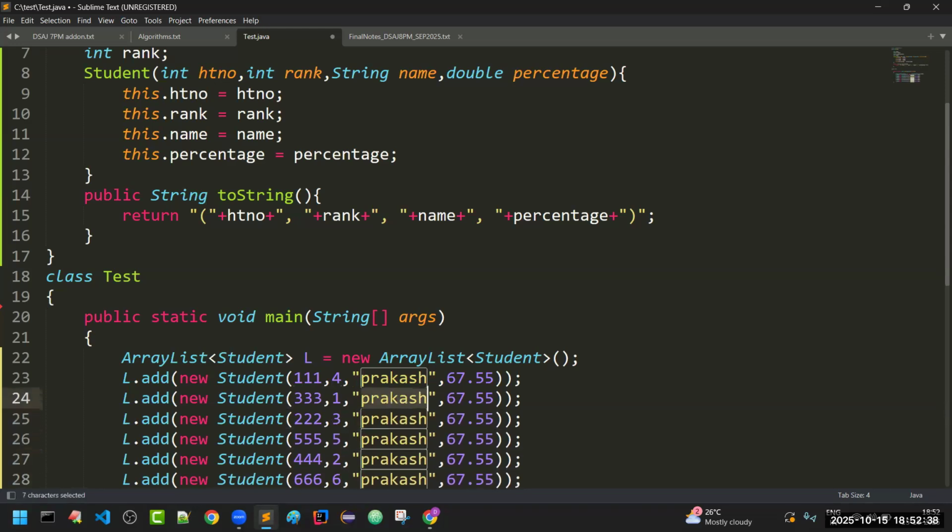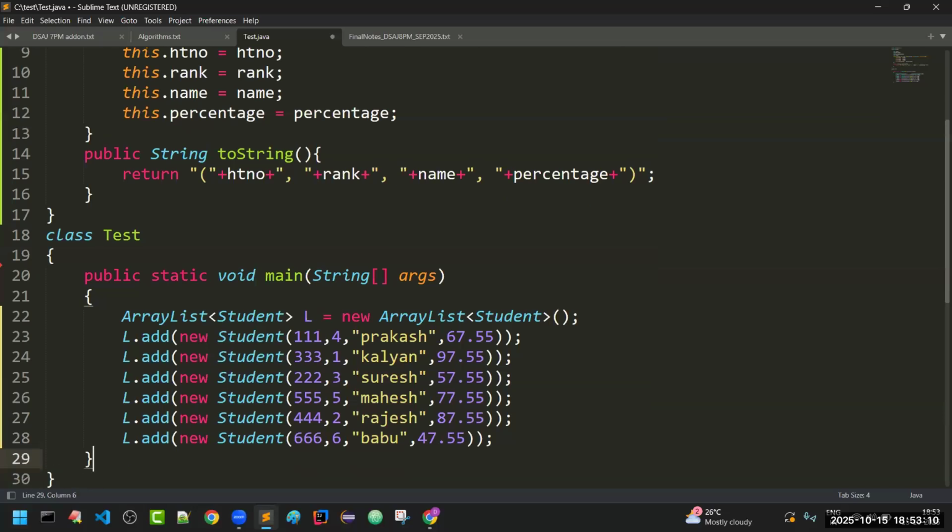And the names are Prakash, and then I am taking Kalyan. Next and after that Suresh. Next and after that Mahesh, and I am taking Rajesh. Okay, next I am taking Babu, something like that. And let the percentages be 97, 57, 77, 87, 37, 47, like that. These are the student details what I have. So I want to print before sorting these student details.